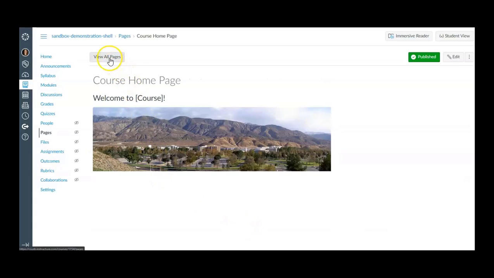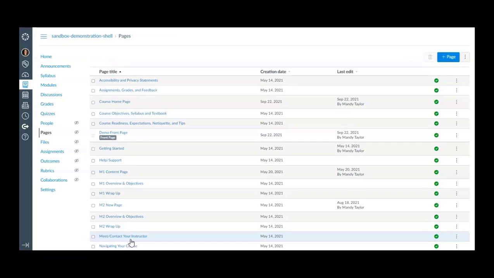and then select View All Pages. Once you are on the page index, find the page that you just created, select it to highlight it, and then to the very right of that page link, you will find standing ellipses or 3 vertical dots. Select those 3 vertical dots and select Use as Front Page.